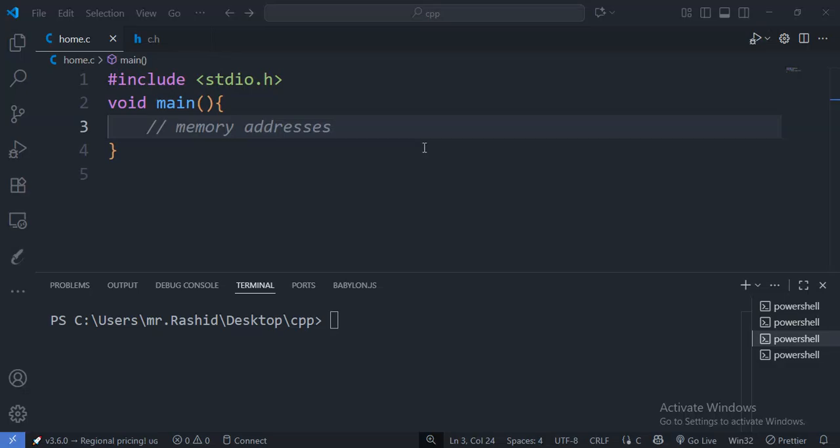So let us take our first step into an important concept, which is called memory addresses. Understanding memory addresses is crucial because in the next lessons we will start working with pointers, and pointers rely on memory addresses. So what is a memory address?